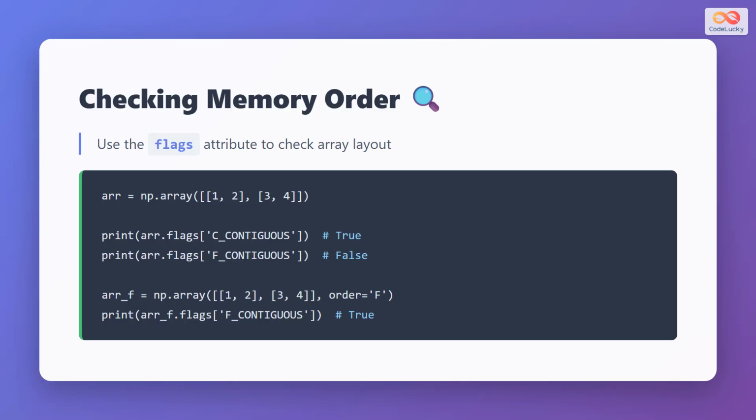You can check an array's memory layout using the flags attribute. When you create an array without specifying an order, it defaults to C order. Checking C underscore contiguous returns true, while F underscore contiguous returns false. If you create an array with order equals F, then F underscore contiguous returns true. This flags attribute is useful when you need to verify how your array is stored in memory, especially when working with arrays from different sources or when performance optimization is critical.